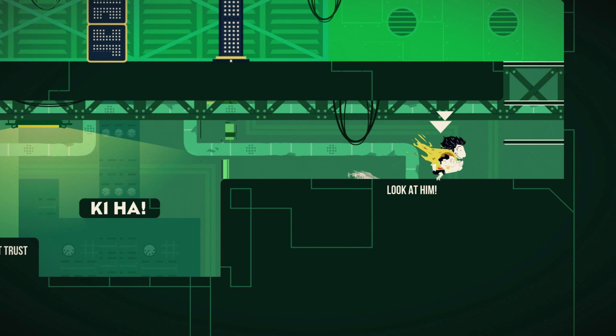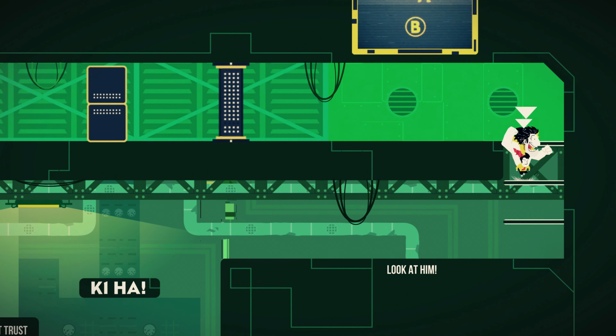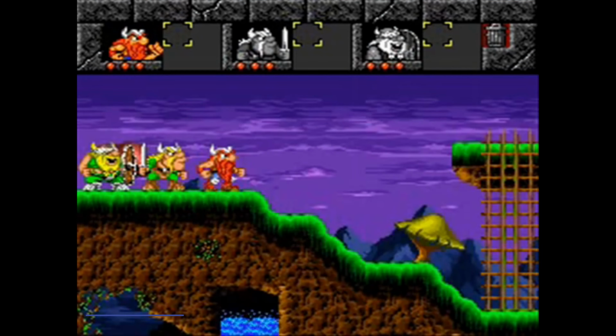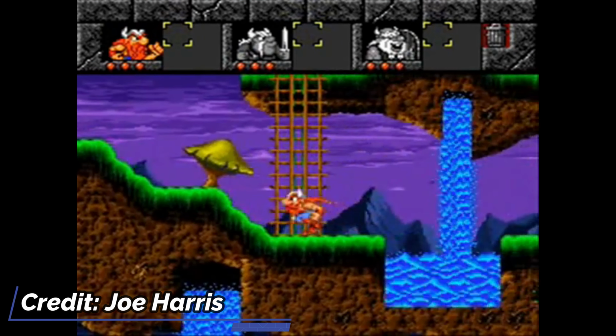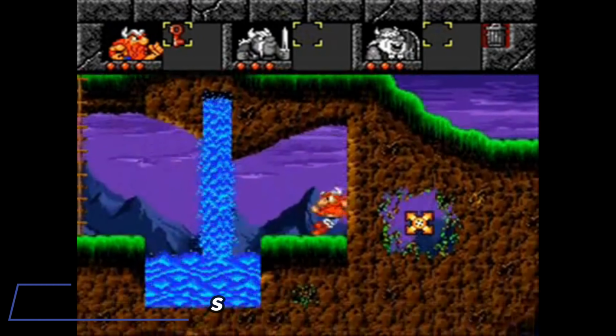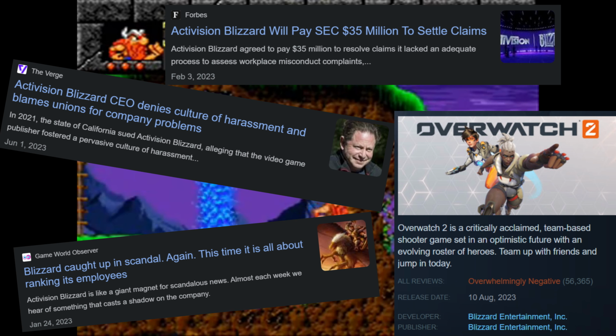This leads to the player being able to control both KLAUS and K1 in what appears to be a nod to The Lost Vikings, an excellent 2D platformer for the Super Nintendo made by Blizzard back when they were a respectable company.